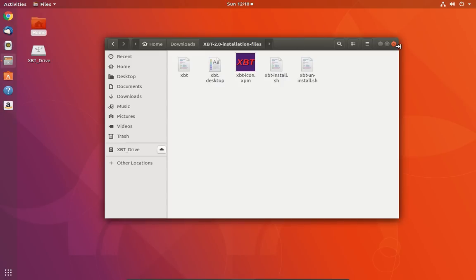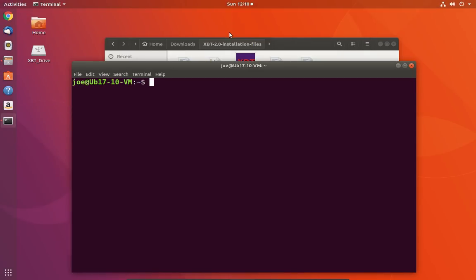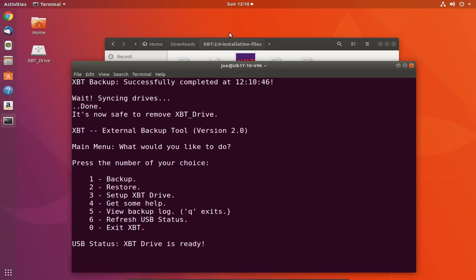So if you want to use XBT from a terminal, you want to do all those things that we were going to do, then there are commands available there in the help menu. I will show you how to do a backup from the terminal. So let's just open up a terminal. And then you want to make sure that your XBT drive is plugged in and up and running, because if it doesn't find it, it's going to error out and it's going to stop. So the command to do that would be xbt backup, like so. And then go ahead and give it your password, and you're gone.